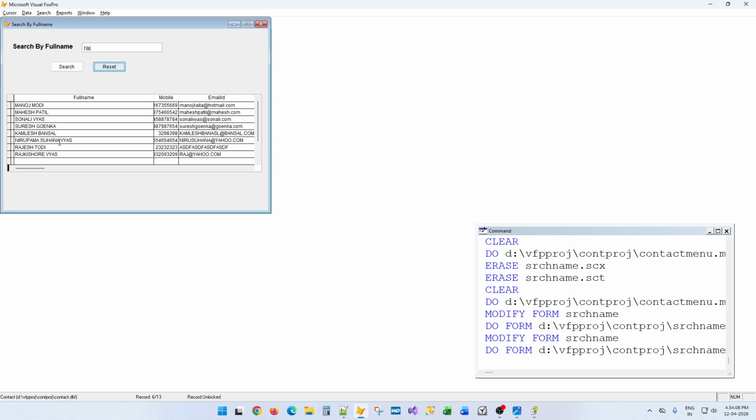Now suppose I write SA, then wherever we have used SA, that will be displayed. Suppose we write ESH, then wherever ESH appears, like Kamlesh, Mahesh, Rajesh, it will show. And if we write AN, then see this, it will match Bansal, which has AN, and Manoj Modi, which has AN. Okay, so just keep it in mind.